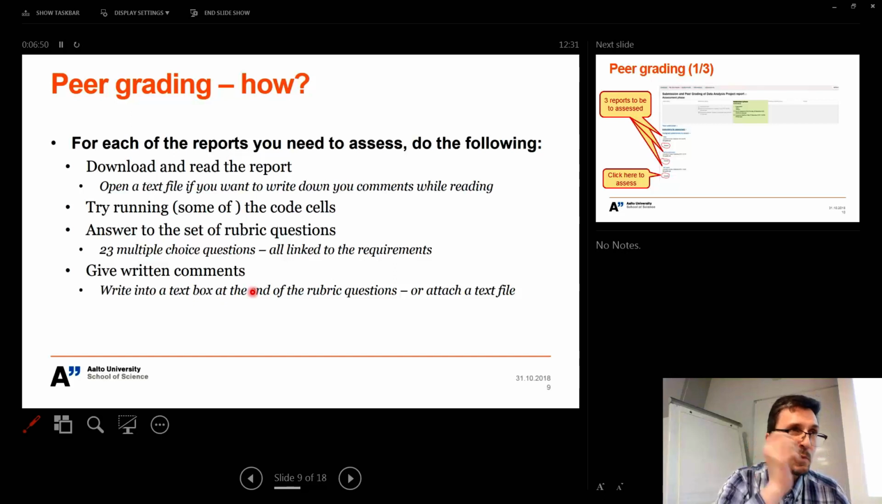You can run the code wherever you like, for example JupyterHub, or if you have a local installation, you can run it there. Then there are these multiple choice questions, and then a text box at the end of the sheet for some text, so you can write some textual comments there, or if you have written your comments in a text file, you can attach this text file. So either one is fine.